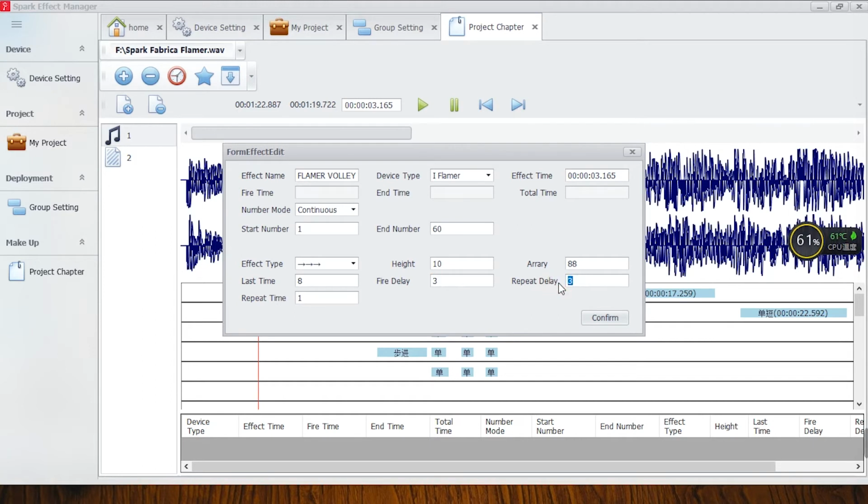Repeat delay is very helpful when you want to use the same effect several times. It means the delay time from the first round until the start of the next repeat. Repeat time lets you choose how many repeats you want. Confirm after editing the parameters, then save the special effect.